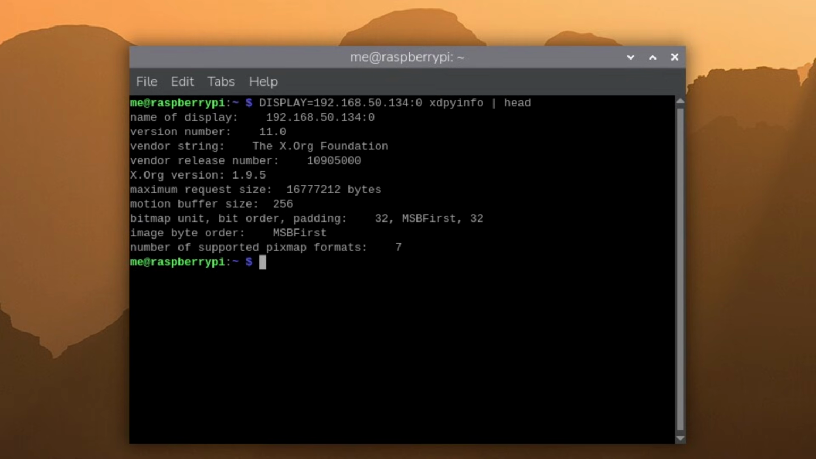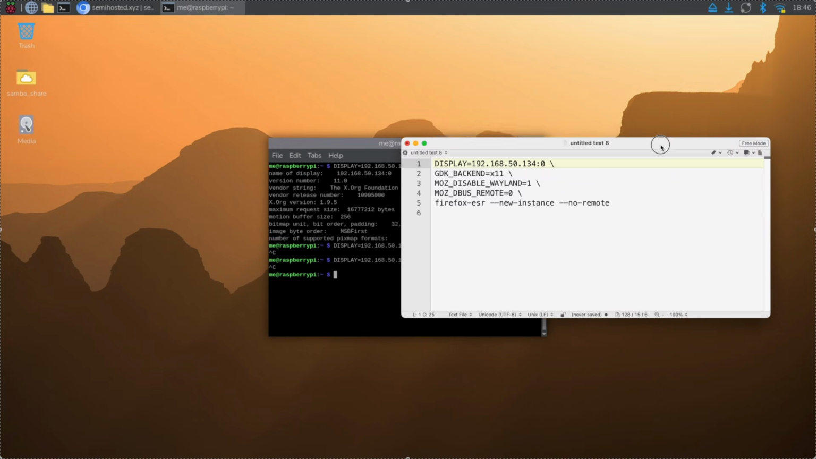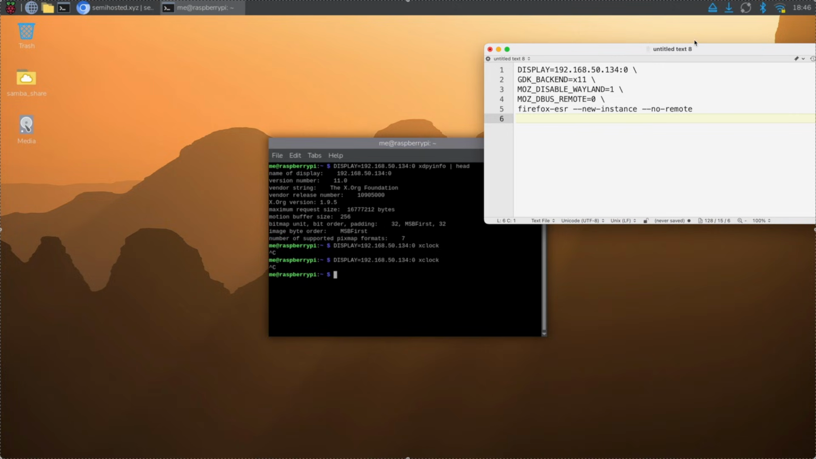Let's do one last final test to see if we can display something on our Mac. We're going to run DISPLAY equals your Mac's IP followed by that virtual display number, space xclock. Back on our Mac, we can see that we have a clock app being displayed. Back on my Raspberry Pi 5, I'm going to hit Control C to cancel the clock app, and then I'm going to copy and paste this big gnarly command.